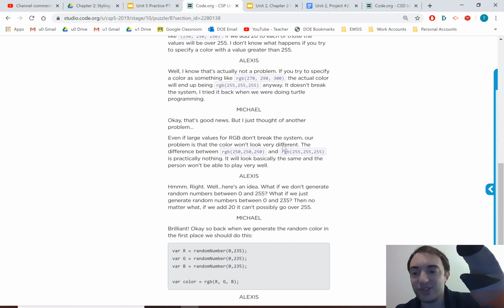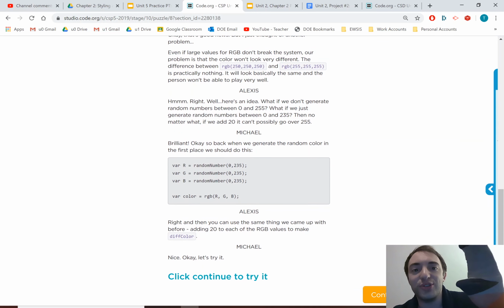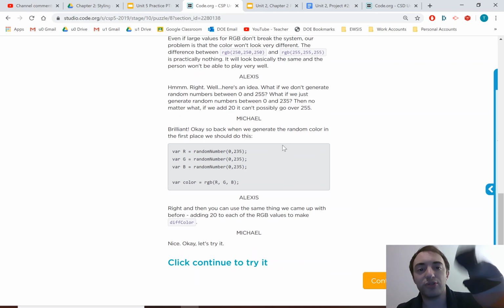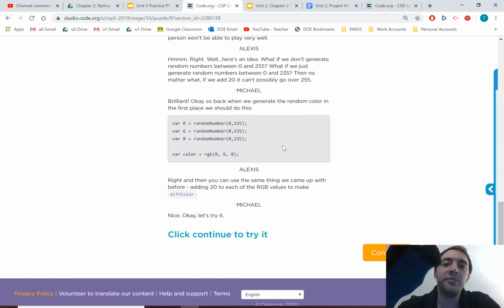Okay, that's great news, but I thought of another problem. Even if large values for RGB don't break the system, our problem is that the color won't look very different. The difference between 250, 250, 250 and RGB 255, 255, 255 is practically nothing. It will look basically the same and the person won't be able to play very well.